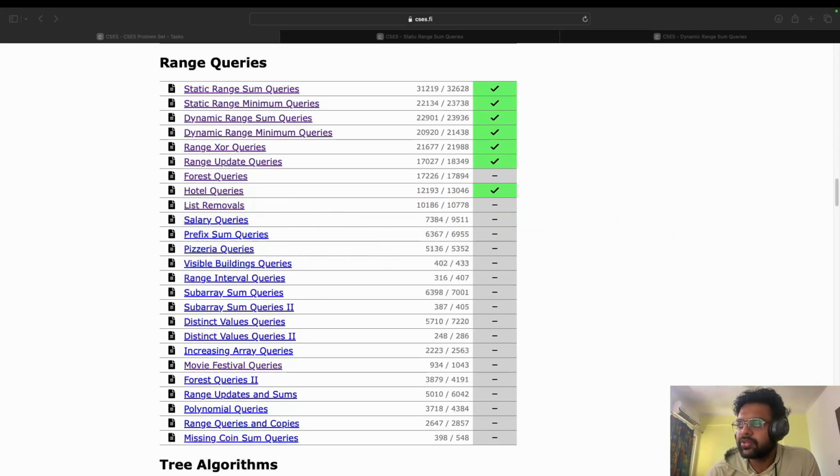So today we are going to start with another topic from the CSES problem set, that is range queries. We would be covering all the concepts that involve the solving of range queries, and we would be covering all the questions from start till end. I've solved these questions for now and would be posting the solutions for them.